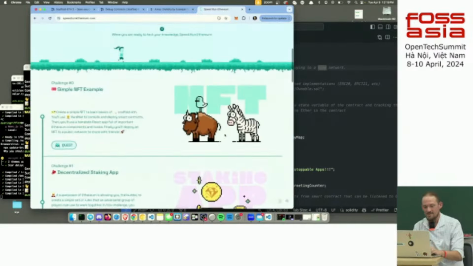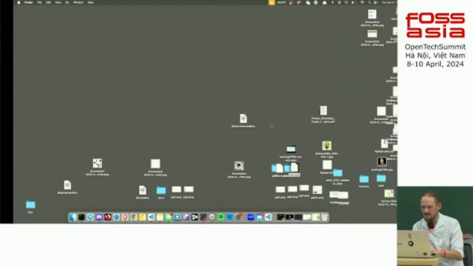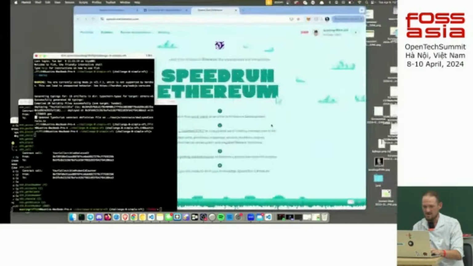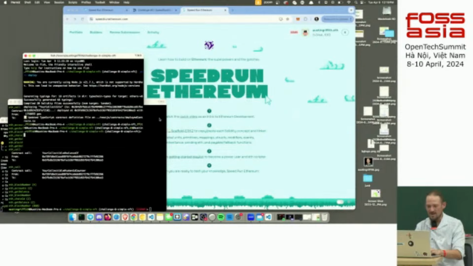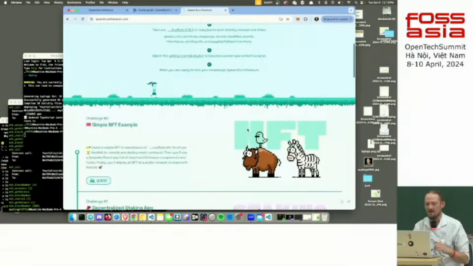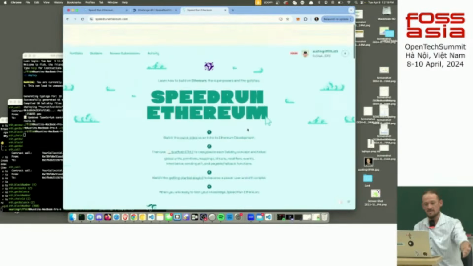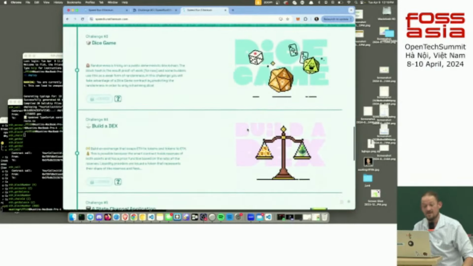So the first challenge is just an NFT challenge. And I think I have it up here somewhere. All you're going to do is just go deploy an NFT, and it's going to teach you about burner wallets. It's just going to get you set up with the environment. Then we'll go through the staking and the token vendor. You guys will do that later today. And then you get into the dice game where you're learning randomness.